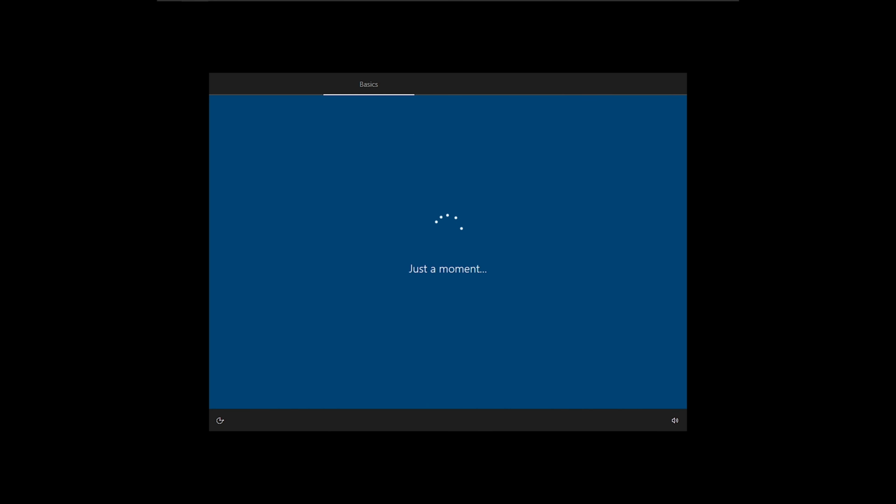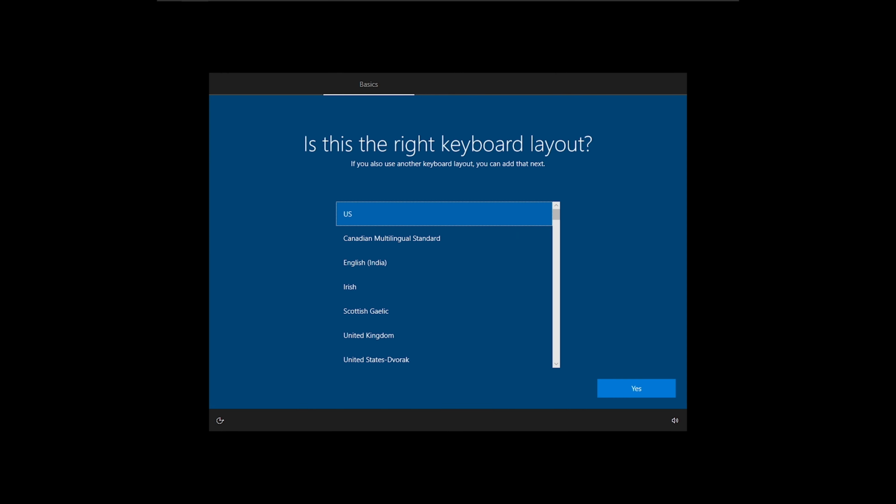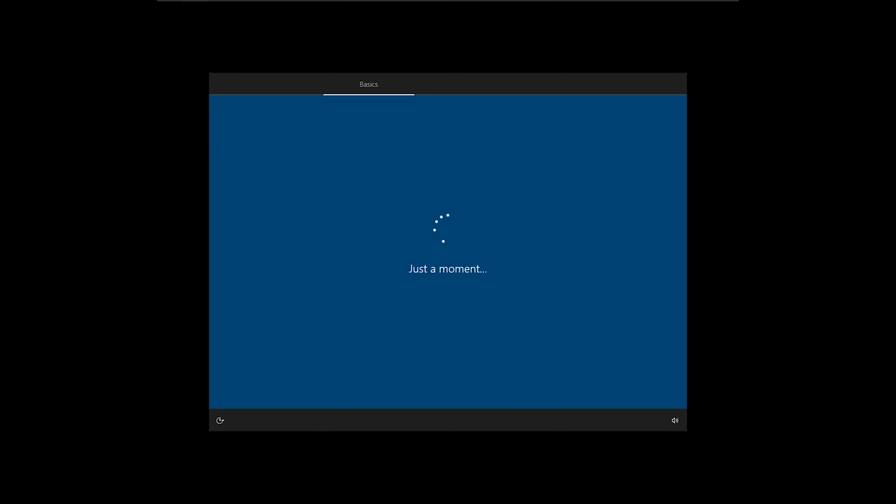Then you select your language and region, and then your keyboard layout. Then if you want, you can add another keyboard layout, but in my case, no. Then it's going to update, so it's going to take a while. And again, this is sped up by 1,000%, so it will take a while.